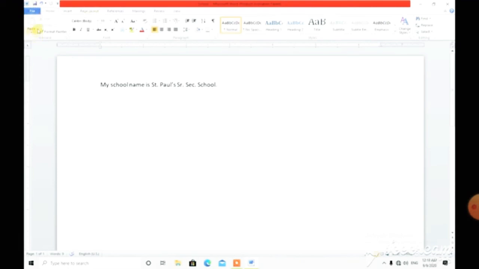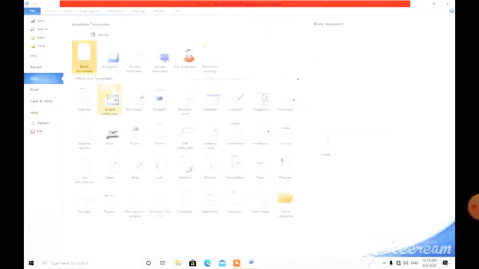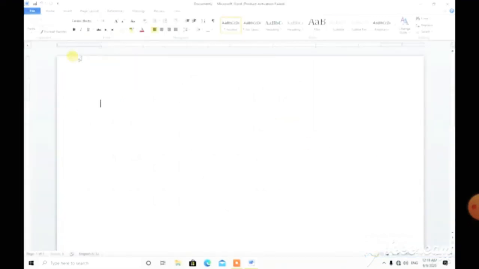Now, students, as you can see, if you want to open or create a new file, a blank one, click on New, and here we find the blank document. For creating a new blank document, we select this and click on the Create option, and if you click or double-click on that, it will automatically open here.